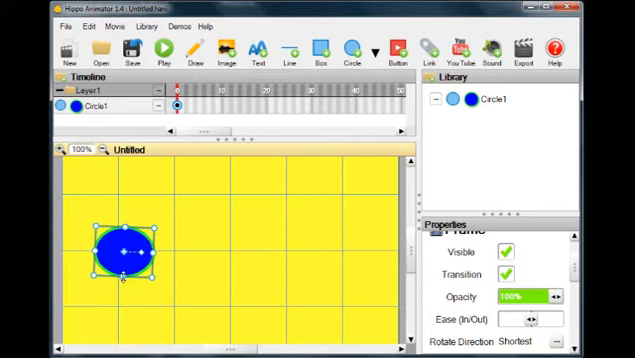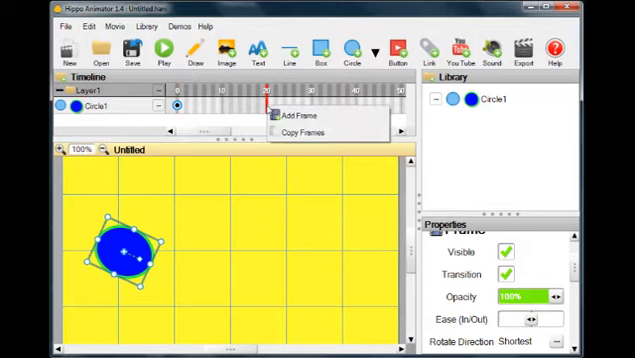Add a new frame in the timeline for the circle at time 20. You can add a new frame by double-clicking or by right-clicking for a menu. Notice how the red line in the timeline has moved to time 20.